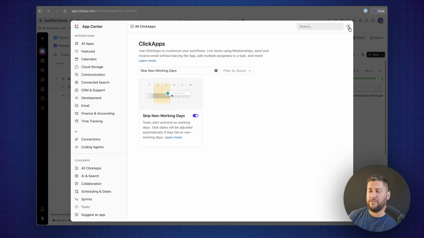The other consideration with this is you just need to know, hey, I can't just flip it on. You can see this one is global. So you don't select this on a list by list basis or folder by folder or space by space. This is either on or it's not on, which I think is a good thing. But you do need to make sure that the rest of your team is on board when you turn this on if it's not already on for you.